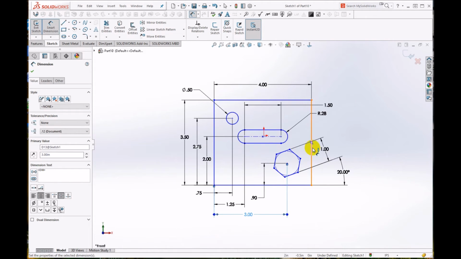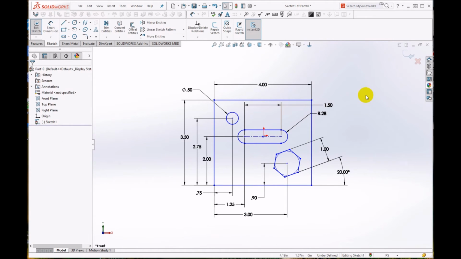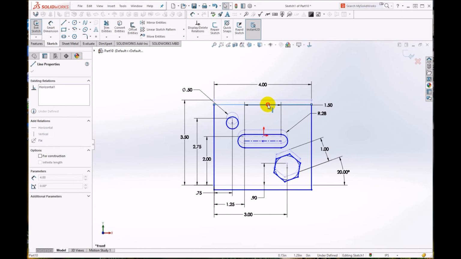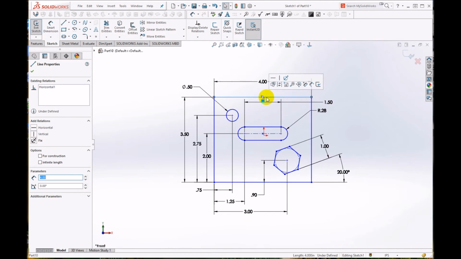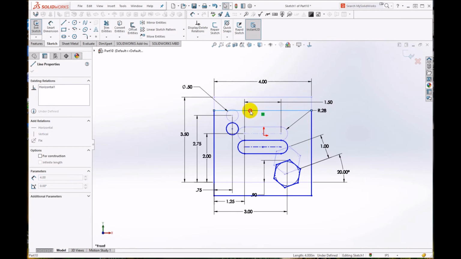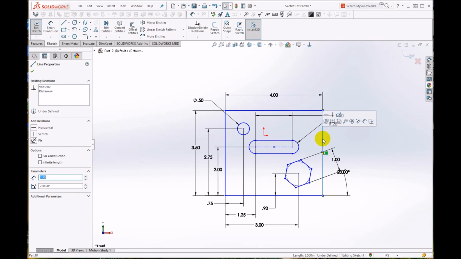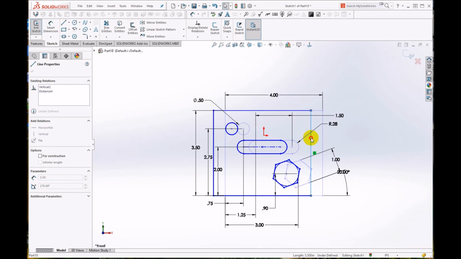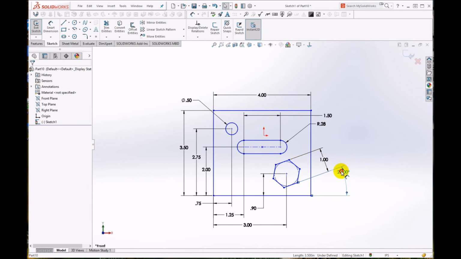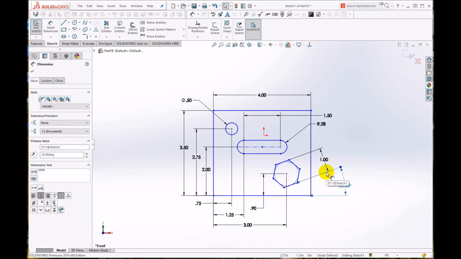I can test that theory by trying to drag things around. It will still say underdefined because the outside rectangle is able to be moved. But now when I move things, it moves as a unit. Notice that everything within it moves as a unit. So I'll drag to the side, and other than maybe some of the dimensions appearing to overlap each other, everything moves together.